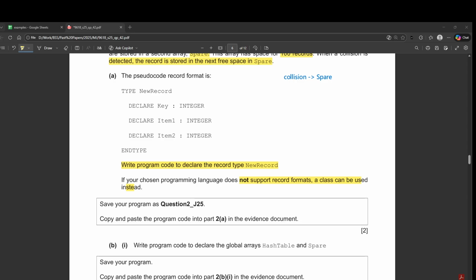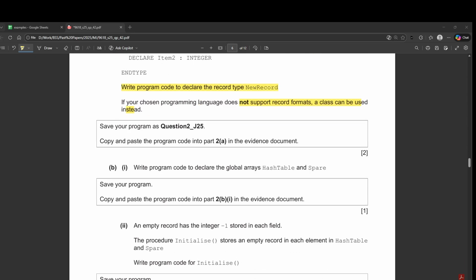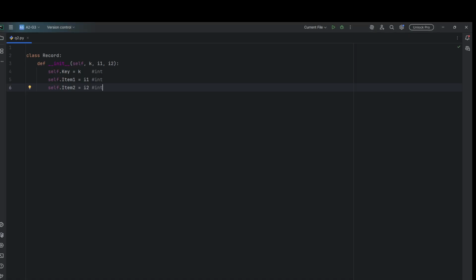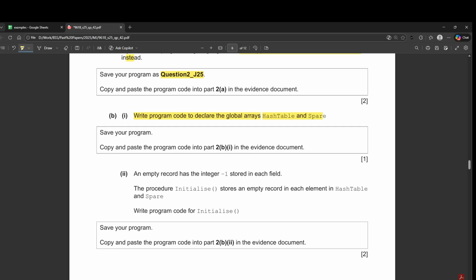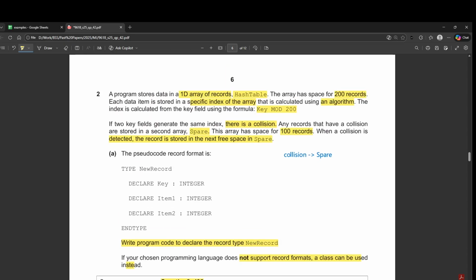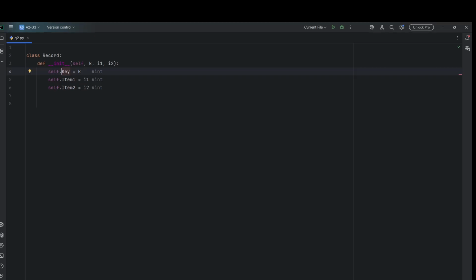Then in the next part we have, so we have to paste this in the evidence. I'm not going to do that. So: write program code to declare the global arrays, hash table and spare. In order to declare these arrays, we simply have to make the declaration code for it, and that is also very straightforward. For declaration, their size is defined, so hash table is 200 and then spare is 100. So we'll go ahead and just declare them.